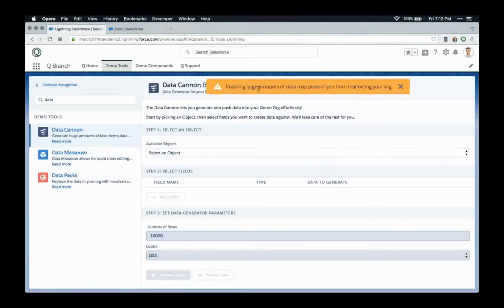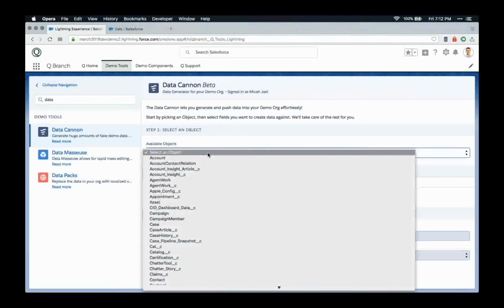Now, this little warning here is just to remind you, if you plan on Trialforcing your org later, making a copy of that org for other uses, putting a large amount of data in there may be a problem because there is a limit to the size of Trialforce. I'll explain why that is later. But if we're under 1 million records or so, it should be fine. Just be aware that might be an issue.